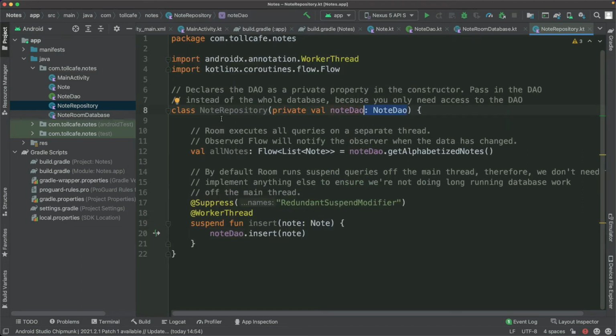Okay, we are creating the node repository class here, and we are passing in the node DAO. The node DAO, the DAO class which we have created earlier, is sufficient to access the database. We don't need to actually pass the database itself here. So we could use this node DAO object to access our node database.